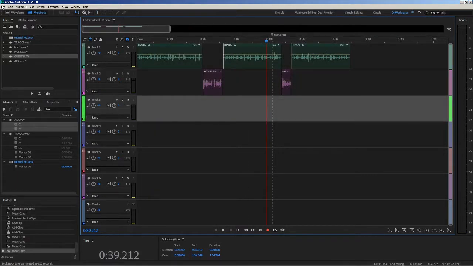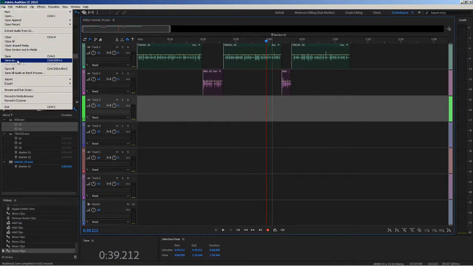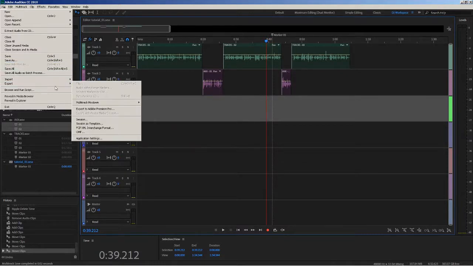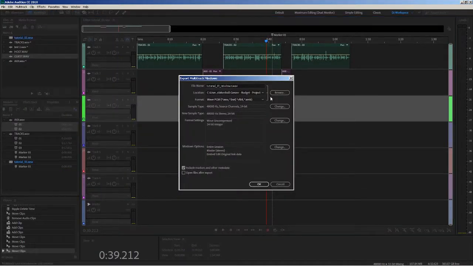You can save your session file by clicking File and then Save. To export a mix of your session, select File, Export, Multi-Track Mixdown. You can either export the entire session from beginning to end, some selected clips that you have lassoed, or a selected range of time you made with the Time tool. Set your file name, location, and format, and click OK.